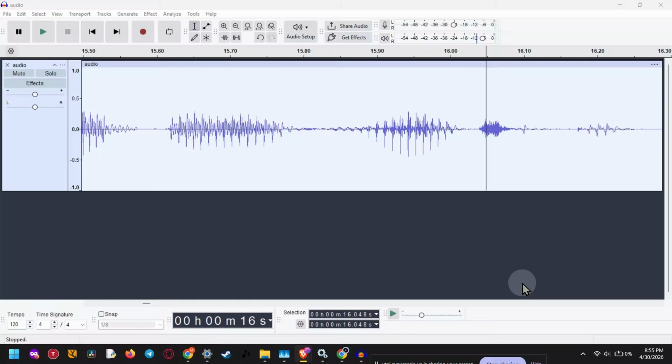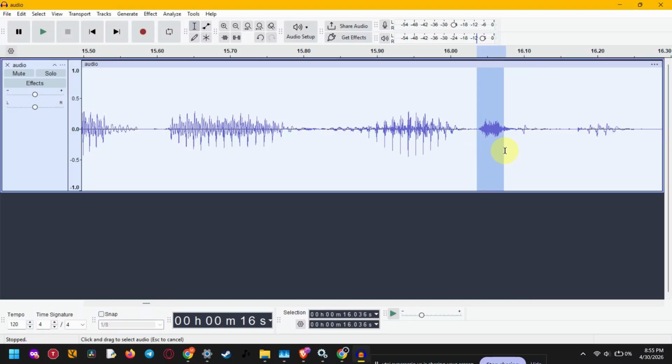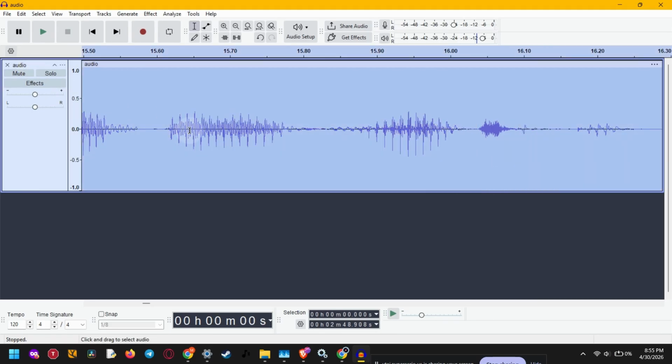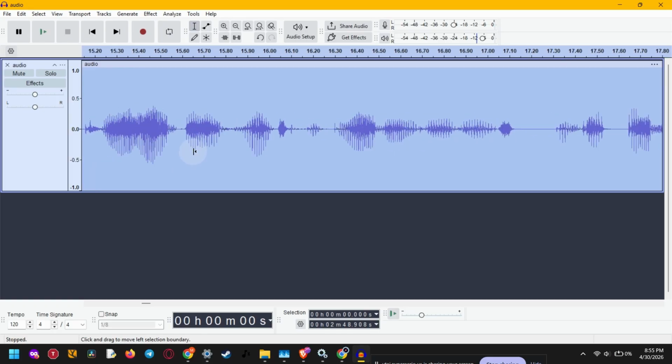Now let's jump in. First, open your project in Audacity and find the track you want to edit. Before applying any effect, click the track header on the left side of the waveform so the entire track is selected. This is important because if the track isn't selected properly, the effect may not apply the way you expect.